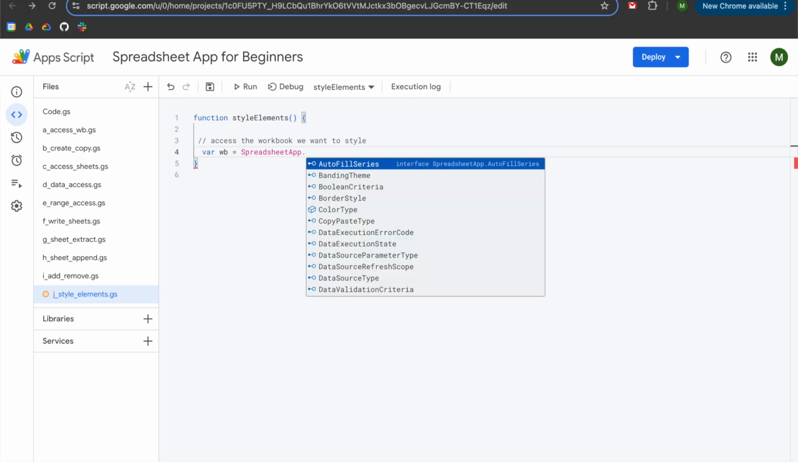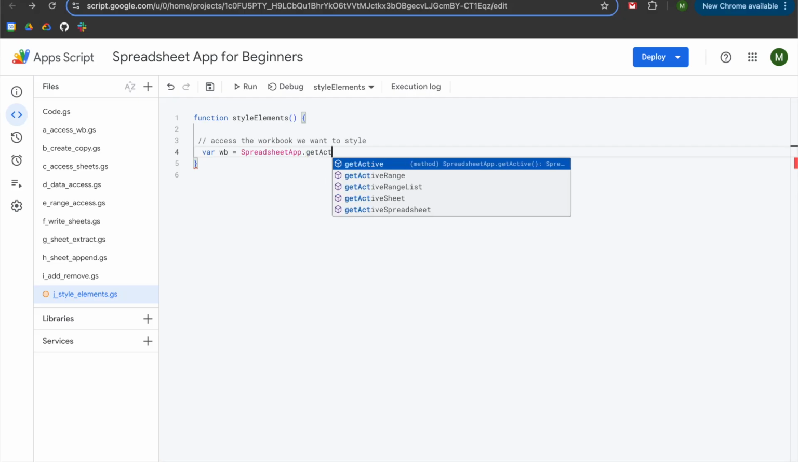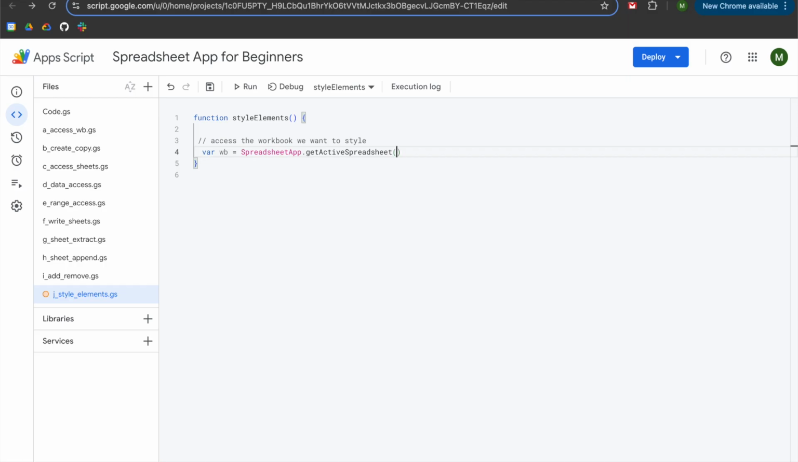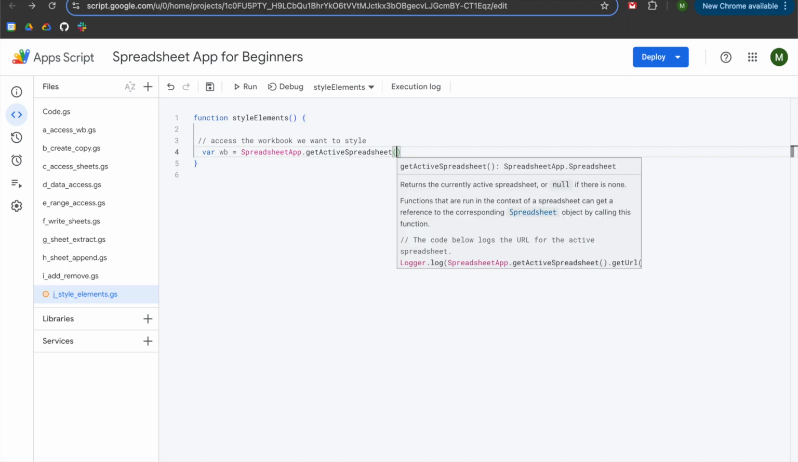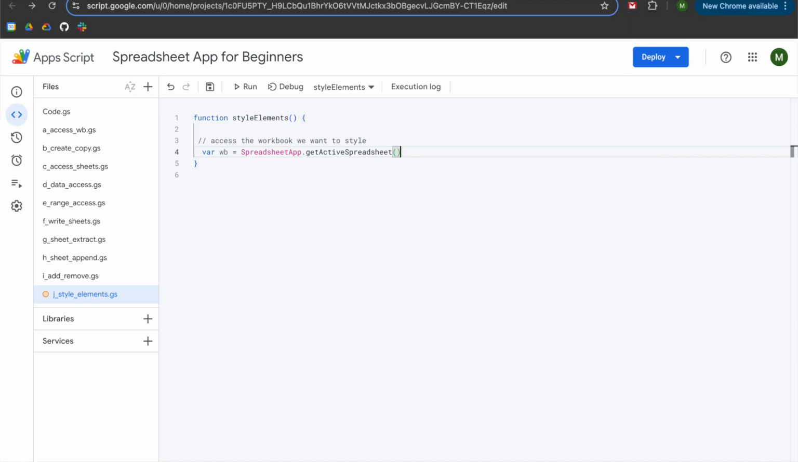You have 3 options, and it is dependent upon your circumstances. If you are using a bound app script, meaning that it was created from the spreadsheet, that resulted in the script file that you're working in, then you can use .getActiveSpreadsheet, and you'll have an open parentheses, and you will not pass any arguments into it. Hit the right arrow, and you can add a semicolon.